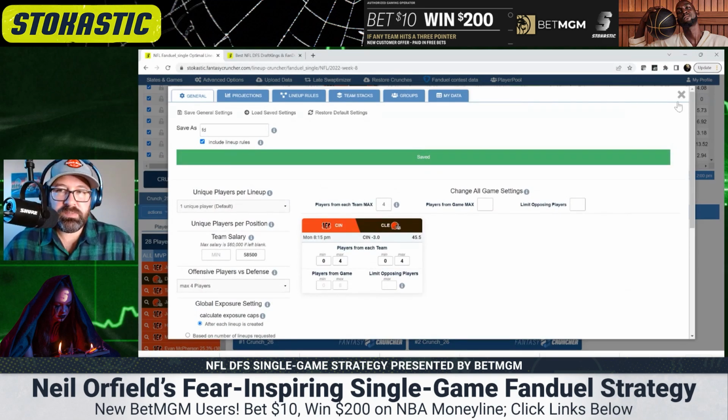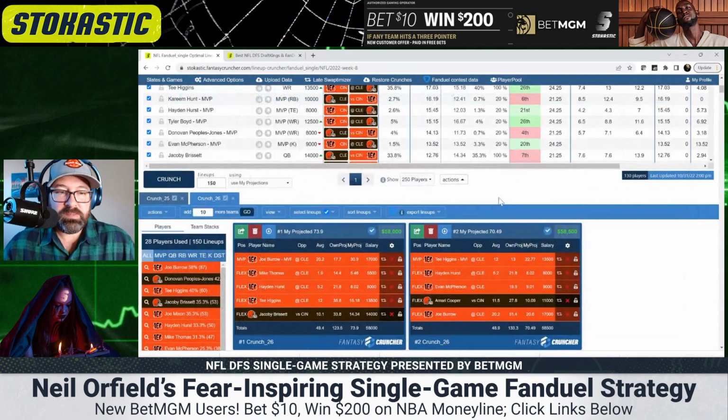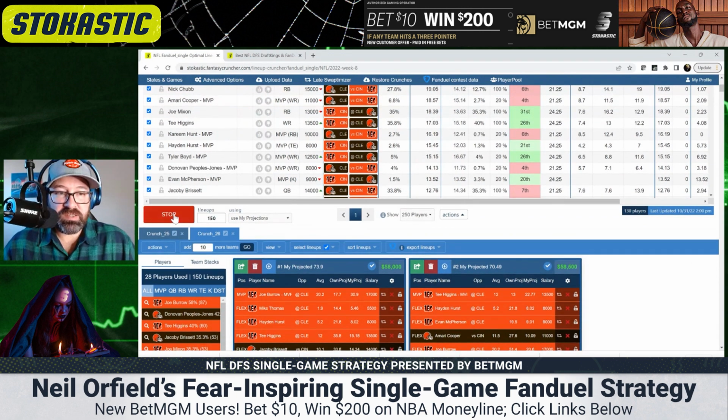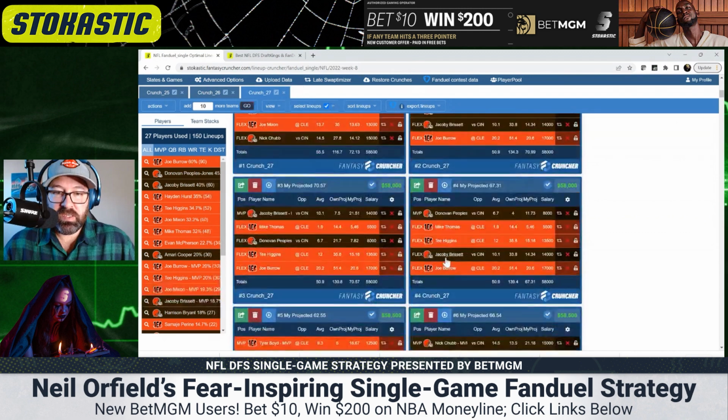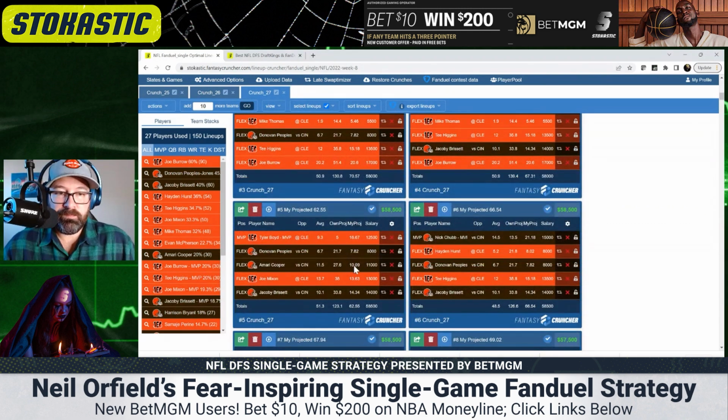Still not forcing them, still saying can have lineups that look like this with just Jacoby Brissett and no Browns pass catchers. I'm just trying to make it more likely that I do have Browns pass catchers in lineups where I have Jacoby Brissett. You can see right away here, we see Donovan Peoples-Jones makes it in. Here we've got Brissett in the flex, Donovan Peoples-Jones in the MVP spot.